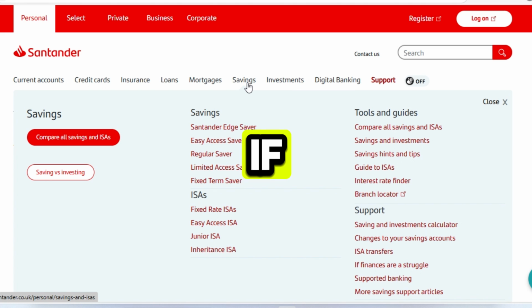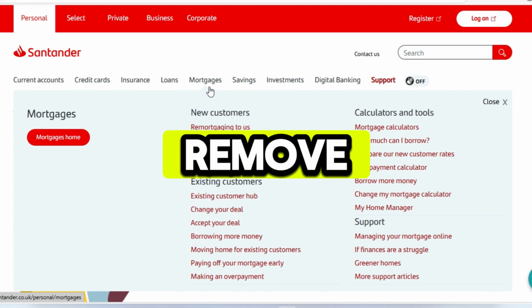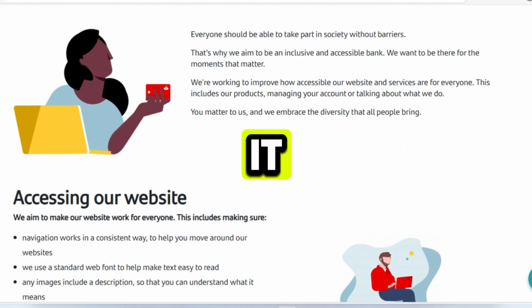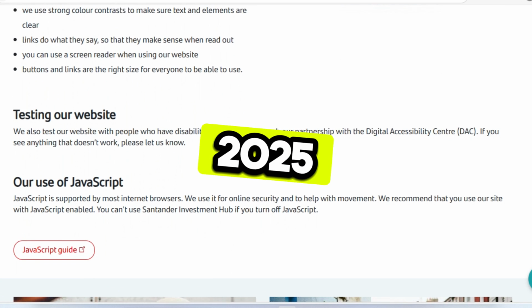Tip: if you ever lose your phone, log into your online banking from another device and remove the lost device from your trusted list for security. And that's it. Your device is now registered with Santander Mobile Banking in 2025.